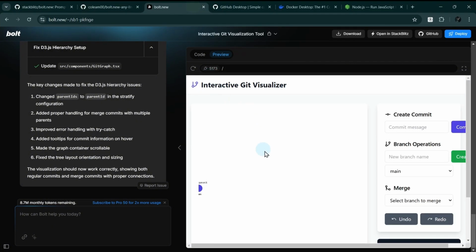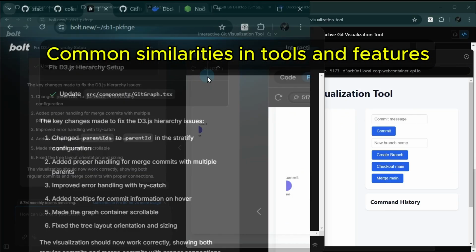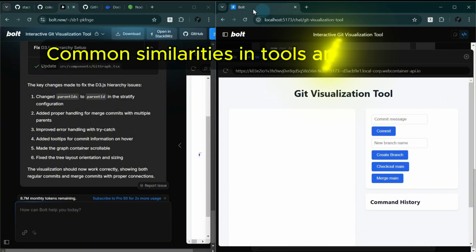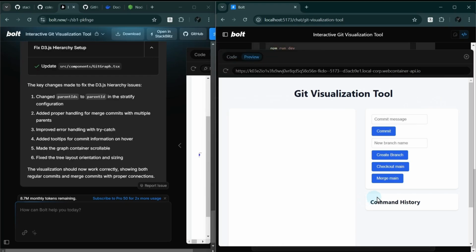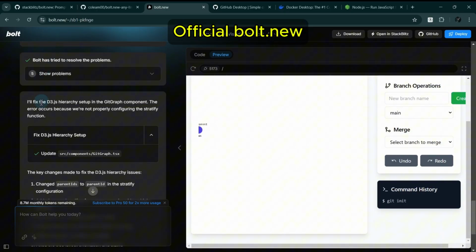But now we can see here the official Bolt finally managed to fix the issue. And we can see here the simulation. So both, let me just walk you through quickly with the common tools or features available with them. Because of my screen size here, I will simply maximize the official Bolt first, so you can see the layout here.